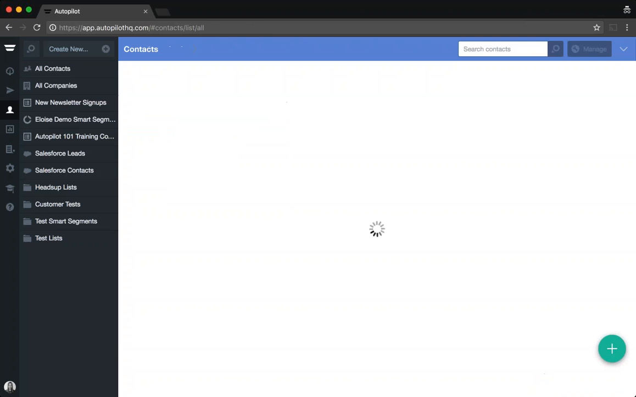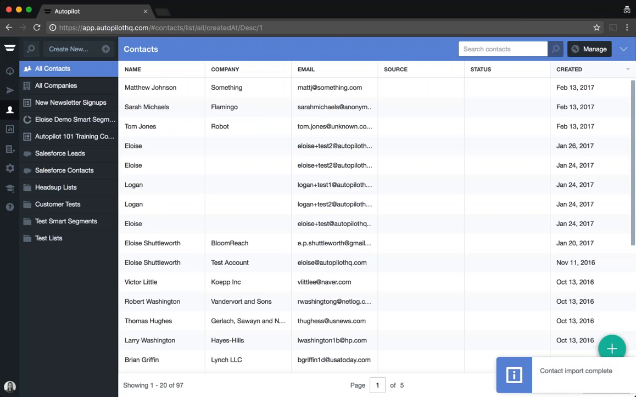Selecting import contacts will then begin the upload process and you'll receive a confirmation pop-up once complete. The new contacts will then live in the All Contacts list within Autopilot, as well as any lists that you created or selected when uploading.